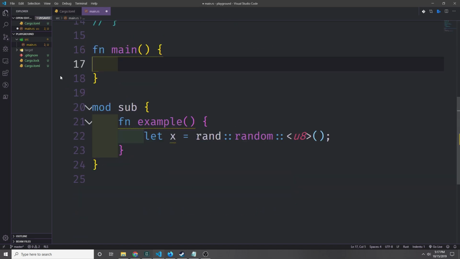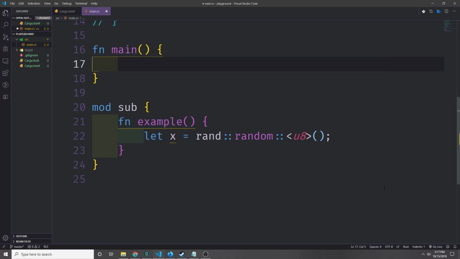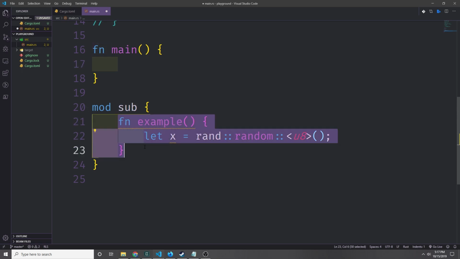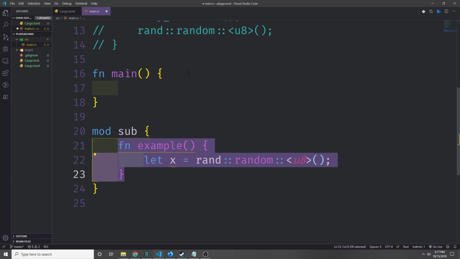So as a summary, if you want to use an external crate in your project, all you have to do is add it to your cargo.toml file. And then once you've done that, you can just reference it like you would with any other module inside of your application. So as you can see here, I'm inside of a submodule called sub and inside of a function called example, and I can go ahead and just call rand::random without using the use keyword first.